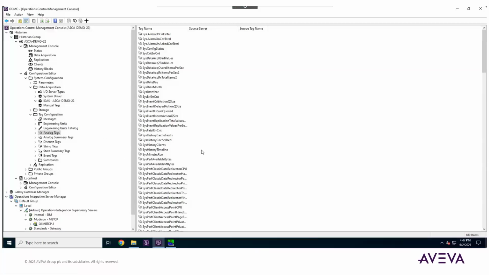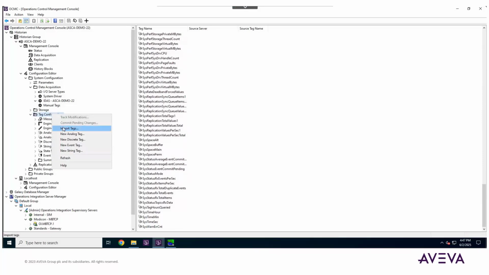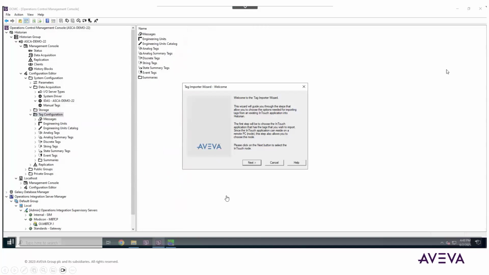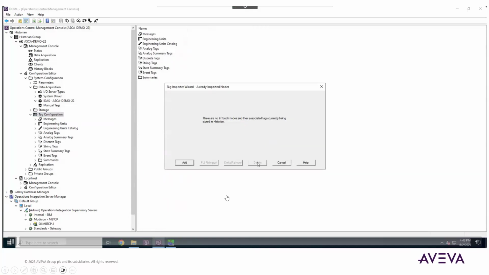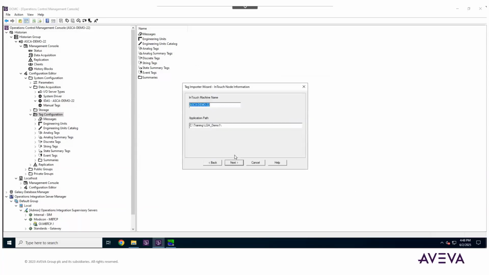I'm going to the Historian. I'm just looking at the tags. All of these are system tags. I don't have any tags replicated or collected from the InTouch application. And I'm going to start by importing the tags first. So you use this import wizard utility here, navigating to the LGH_demo1 application here, and I'm going to click on the tagname.x file, and I'm going to say OK to that.